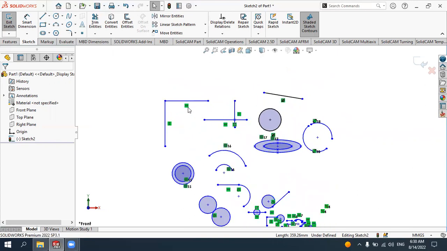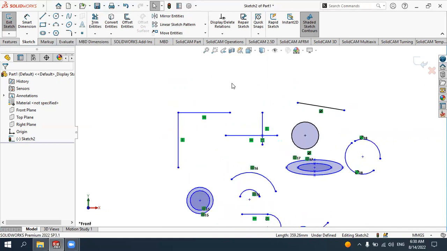So my advice is always to activate the relations to see that the sketch is in the proper way. So it is sometimes better to reactivate this option, add relation, in most cases. So it helps us to create a more accurate sketch.